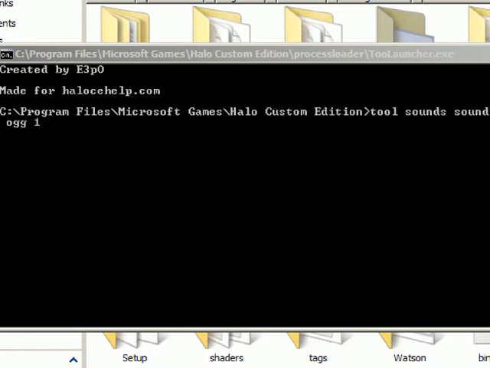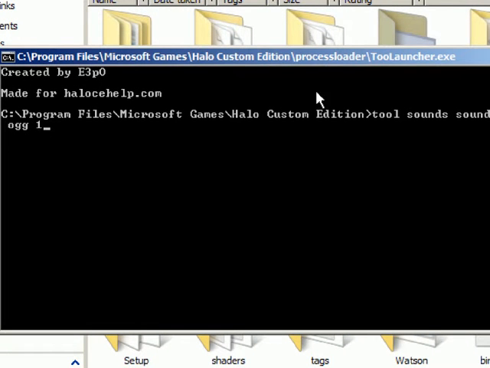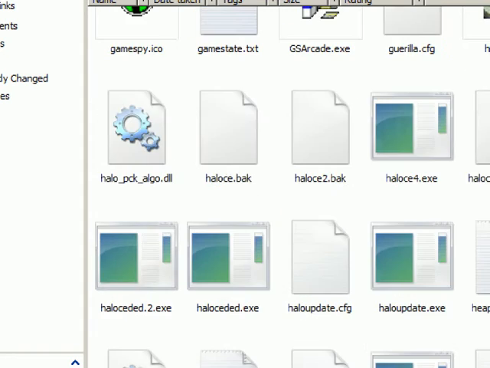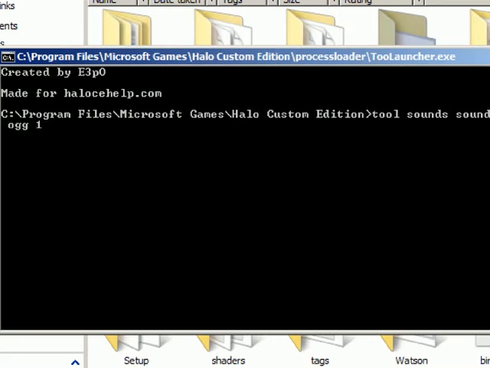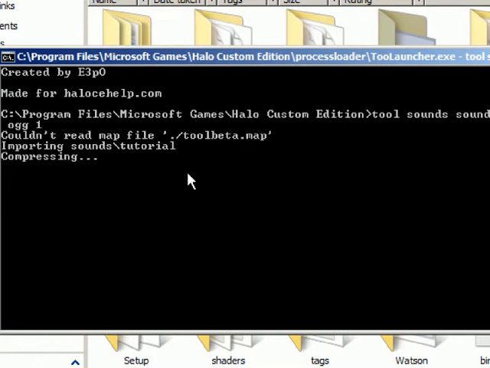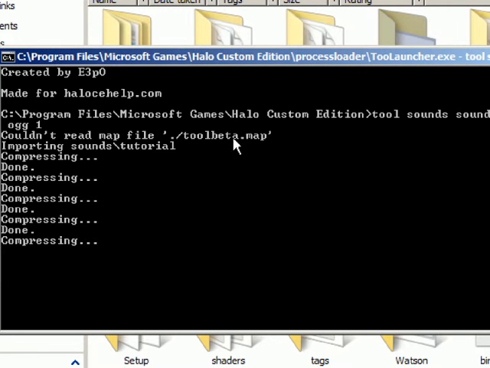Okay, before you do this, you're going to want to download, or I don't have it done in this tutorial yet, but I'll have a zip file or a folder that has the DLLs you'll need to extract to your Halo Custom Edition root directory. You should know how to do that. And just hit enter. Now as you can see, could not read map file toolbeta.map. That's not an error, so just don't even worry about that.